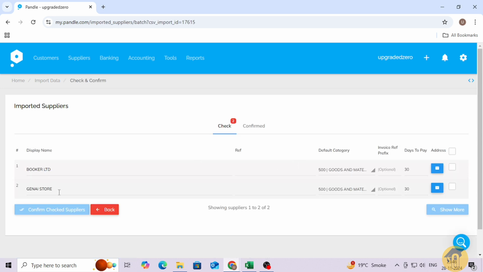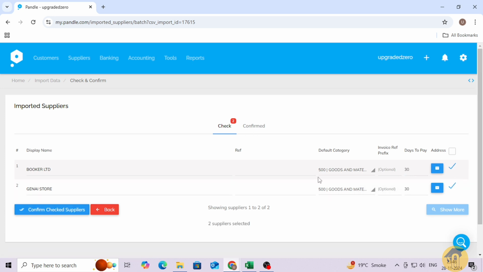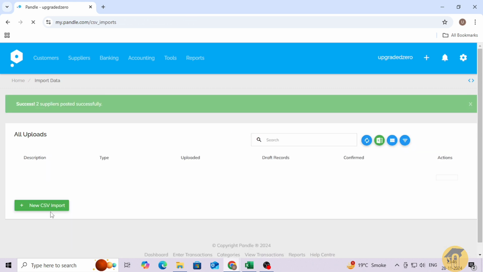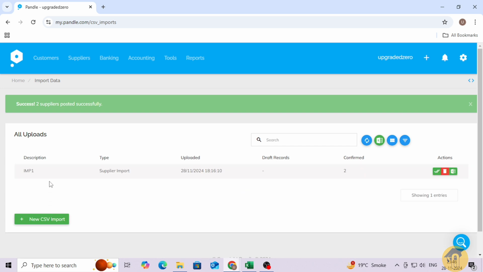Okay, so you can see here, in display name you can see the name of that particular supplier, then default category and days to pay. Now if you want to make any kind of modification, you can do it from here, but I am just selecting both suppliers and just clicking on confirm checked suppliers. Okay, I want to create suppliers, so I have to select those particular suppliers and I have to confirm. So you can see our suppliers have been created successfully.